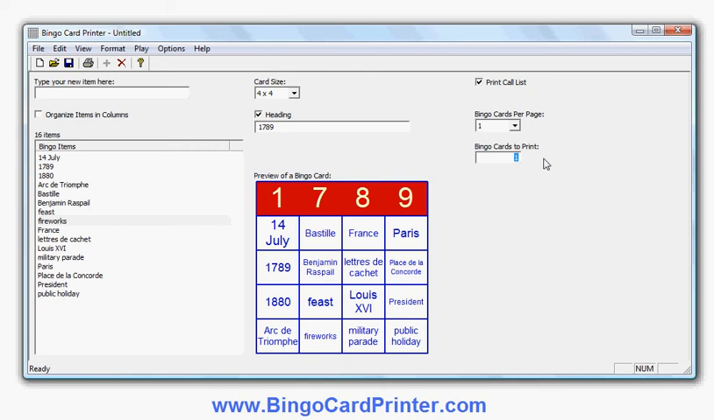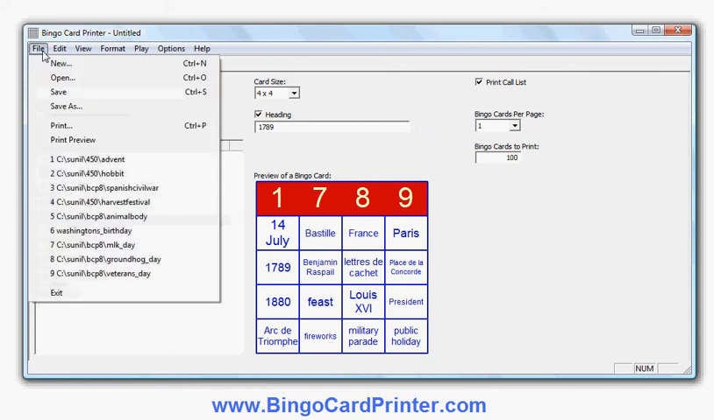This is the real power of the software here. You can put in as many as you want, up to 9,999, and every bingo card will be different. If you need to produce lots of bingo cards quickly, it's very, very easy to do so. Let's put in 100 just as an example. Normally now I just go and do print. I'll do print preview so you can see what it looks like on the screen.